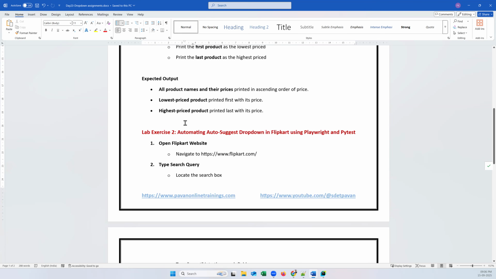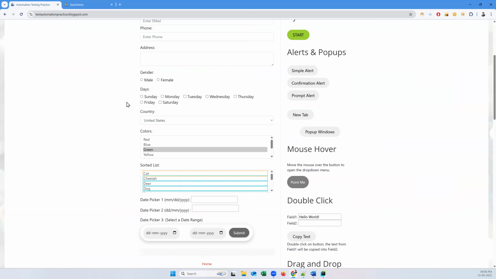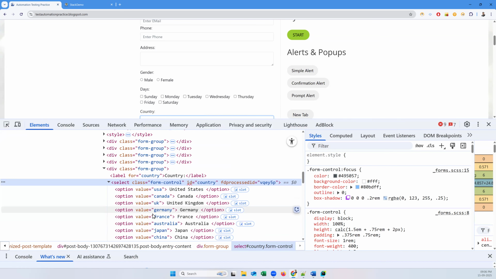And there's another assignment. You can do this in tomorrow's session. Tomorrow I will discuss the auto suggested drop down, along with hidden elements and how to handle them. Such types of drop downs you cannot inspect. Here you are able to easily inspect these drop downs. You can see and inspect each and every option. If you right click on this drop down, you can see everything in the HTML. Here you can see all the options. But these options are dynamically displayed here.